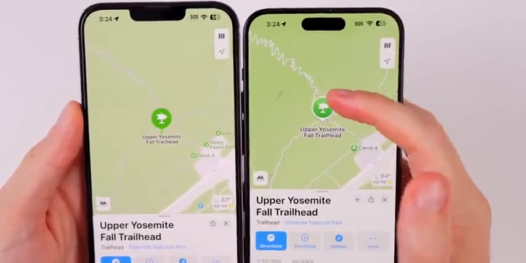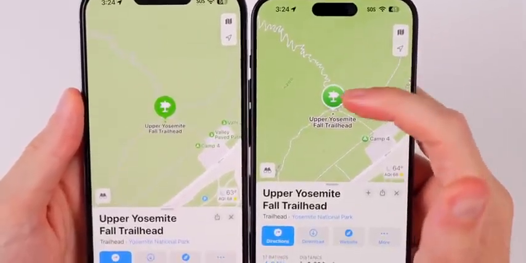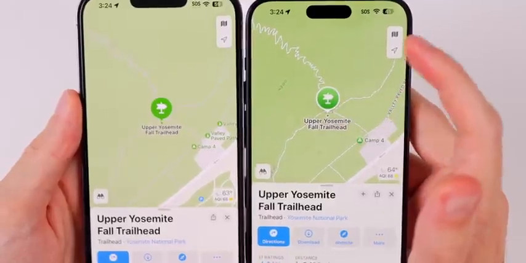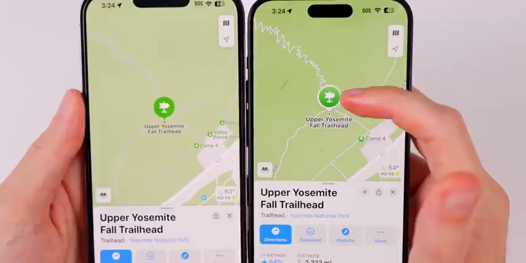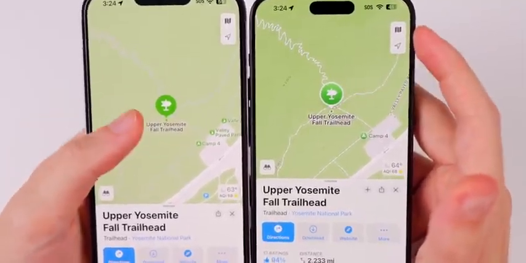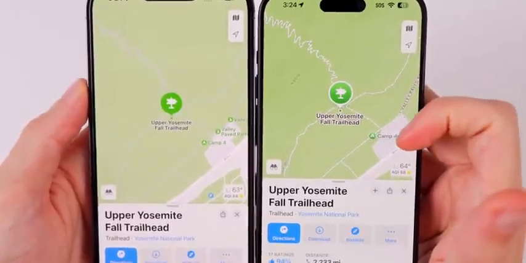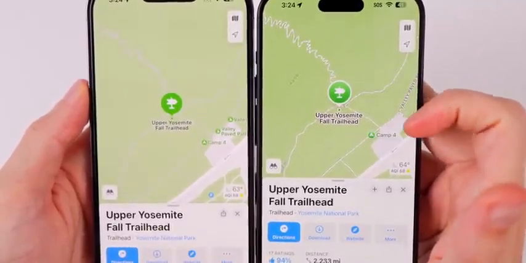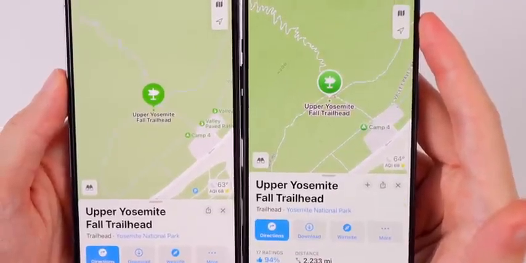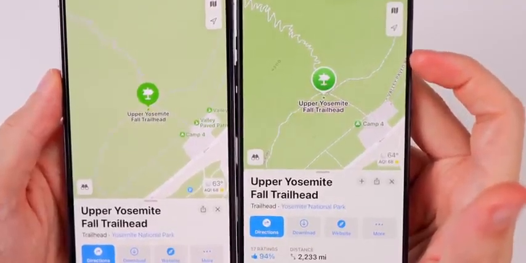You'll notice that the path right here is a lot more prominent in iOS 18. Also, the point of interest here, the Upper Yosemite Fall trailhead, has a white outline around it. It also has more of a gradient logo there. It looks a lot more alive and less flat than it looked in iOS 17. You could see that for pretty much all the points of interest as well. So Camp 4 down there also has a similar style where the text is bigger and the POI icon there has a white outline around it.